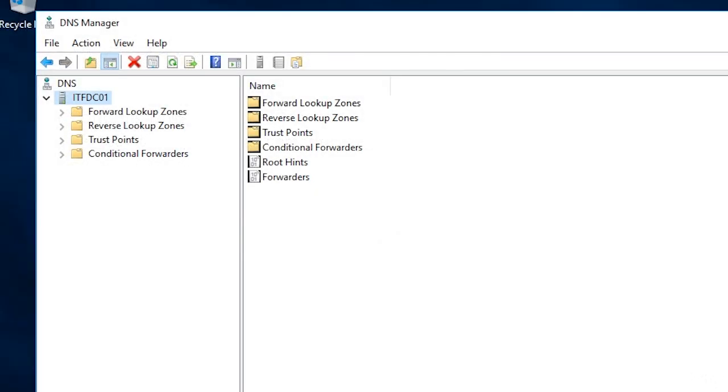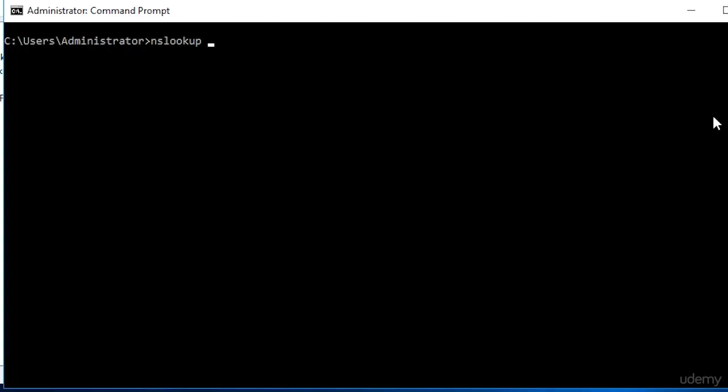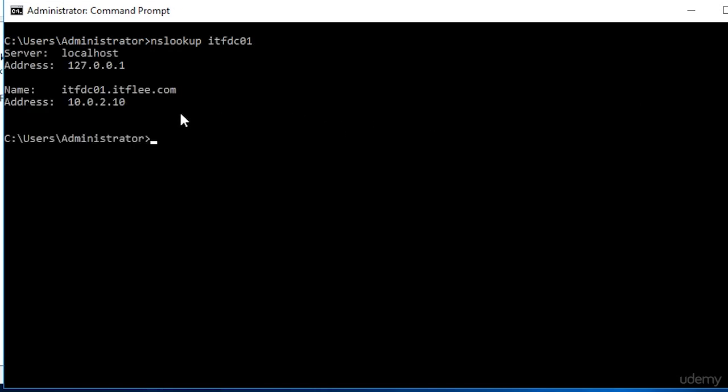Now, as I just said, a forward lookup zone converts a domain name to an IP address. You can ask a DNS server for the IP address of a host name, let's say ITFDC01, and the DNS server will respond with the IP address of that DNS host name. An example would be typing in the command prompt nslookup space ITFDC01. Now this would be an example of a forward lookup.